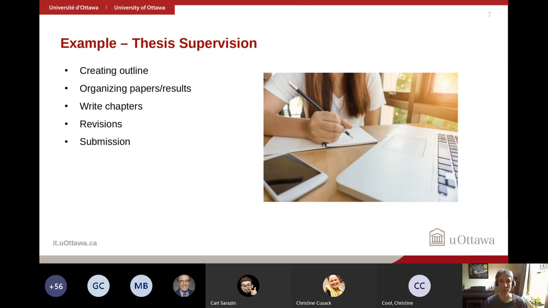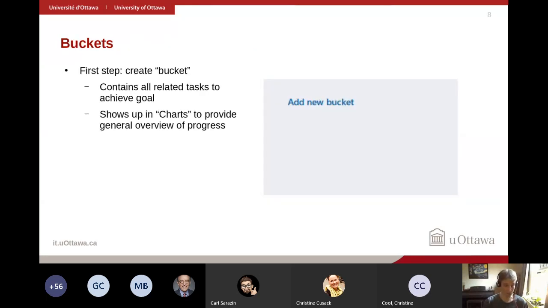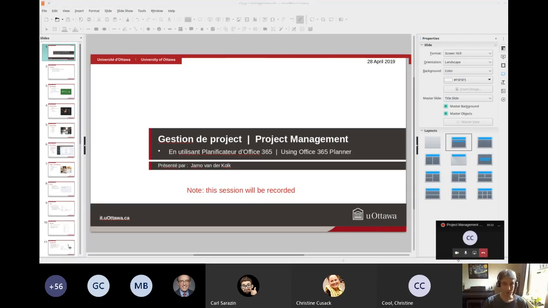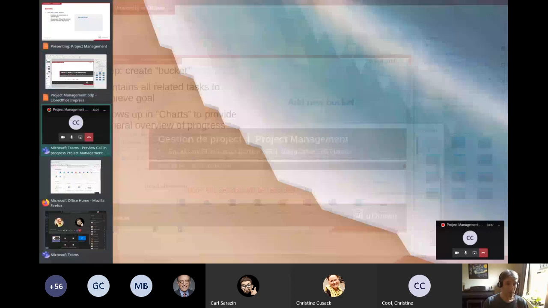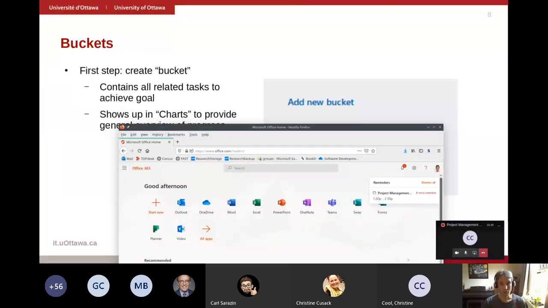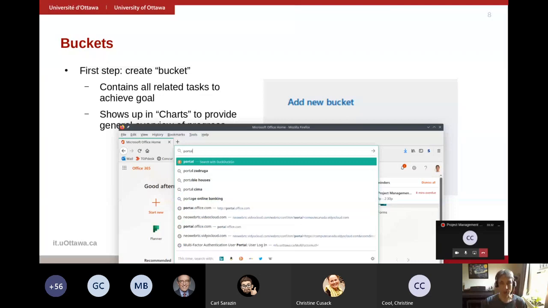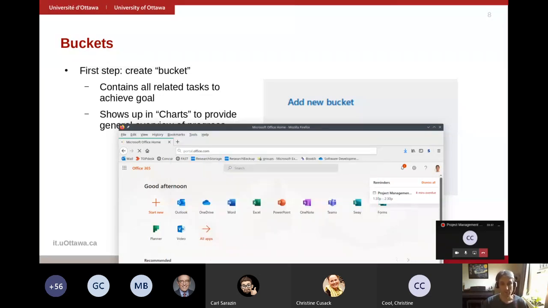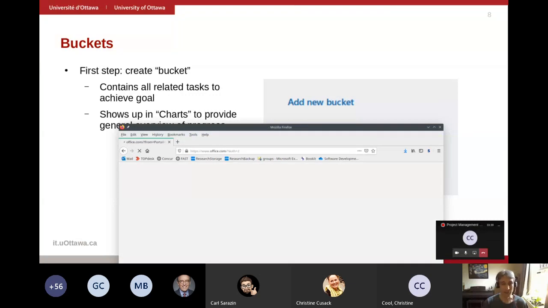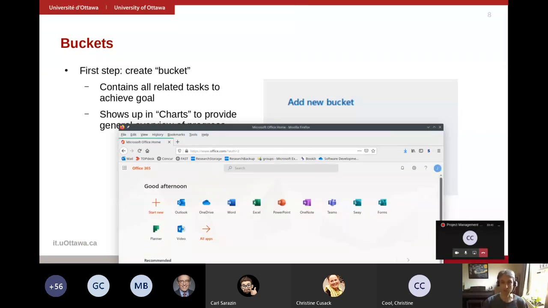So the first thing I'm going to do is I'm going to go to Planner online and I'm going to create a bucket. So that's this one here. Where did I put my browser? There's my browser. So normally you go to portal.office.com. Actually, I'm already there. It will ask you to log in with your uOttawa access credentials. So that's the same as your email and your password for uOttawa.